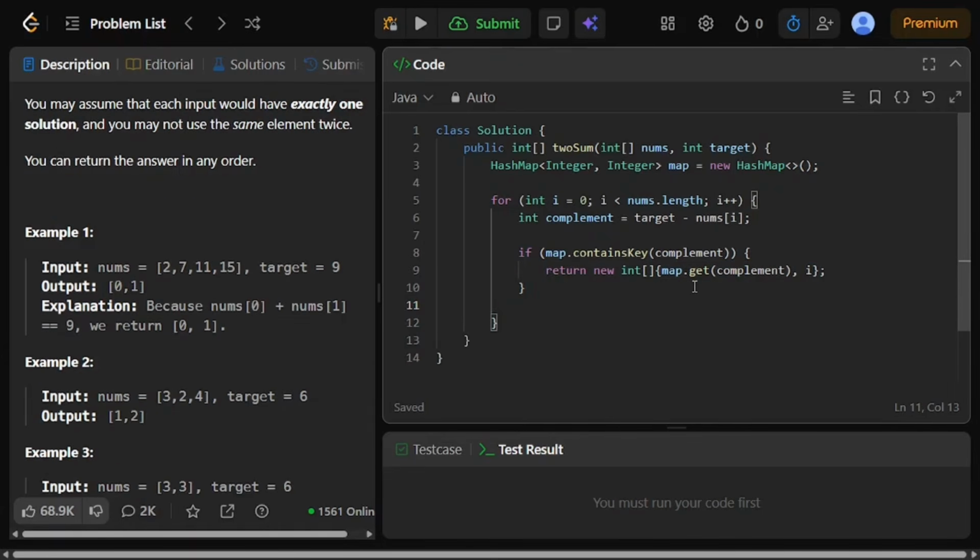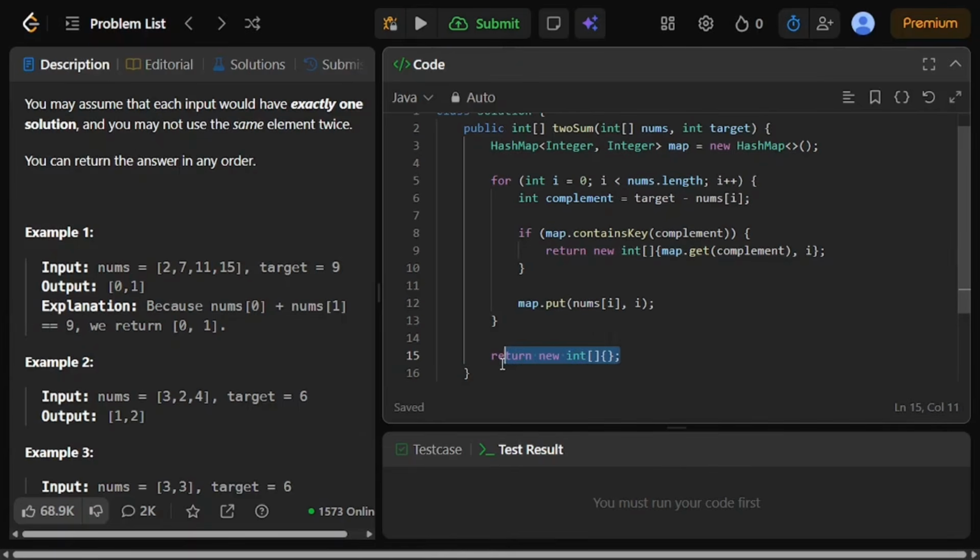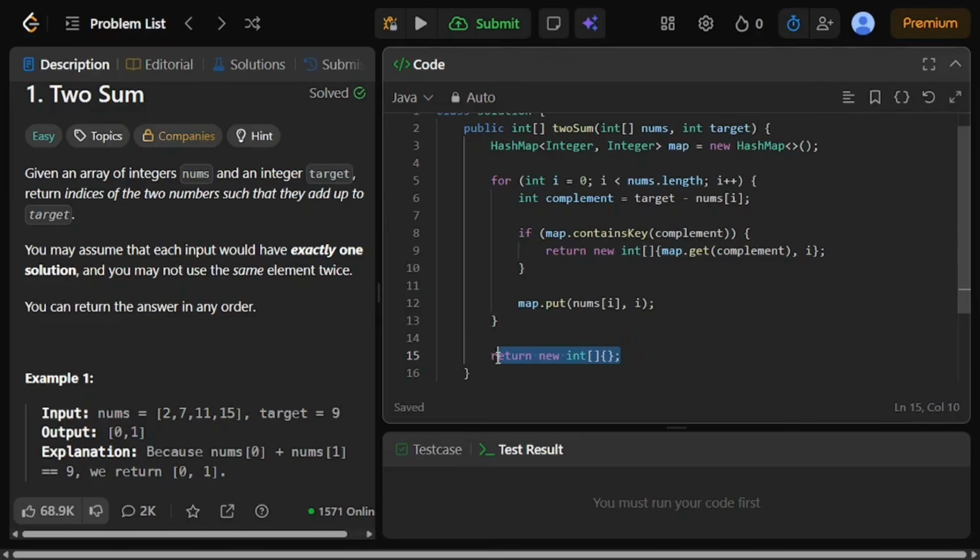Further, if this condition is not satisfied, I'll be putting my current value in the hash map along with the index. And in the end, in case of no solution, an empty array would be returned. But it won't get used, as it is given in our question that you may assume that each input would have exactly one solution. There would always be a solution.